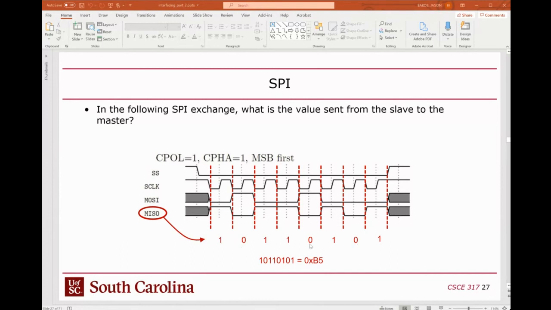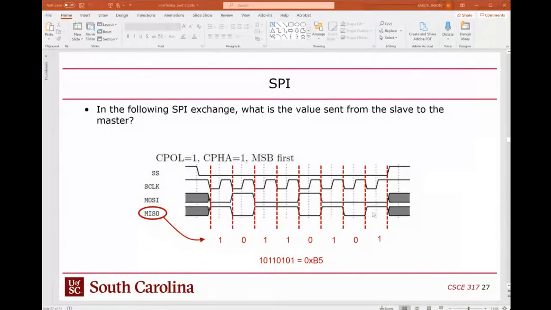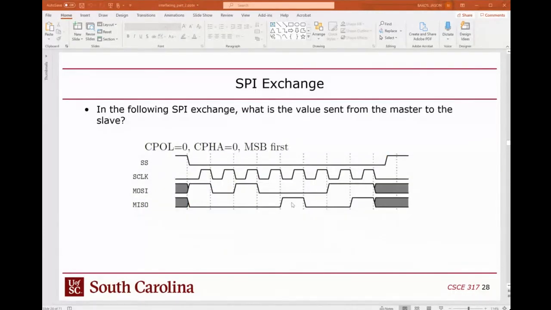And as I mentioned, there's always eight. These are always multiples of eight. So 0100 is B, and 0101 is 5. And of course, we've got data flowing in both directions here.